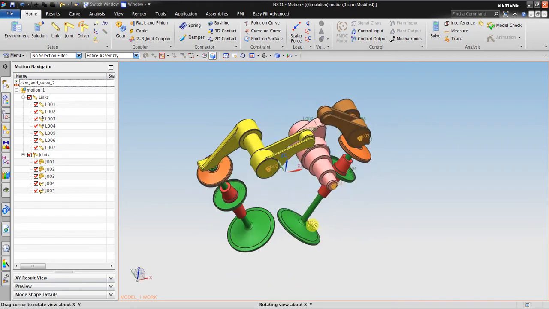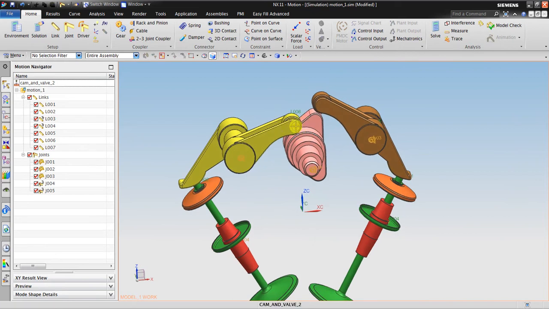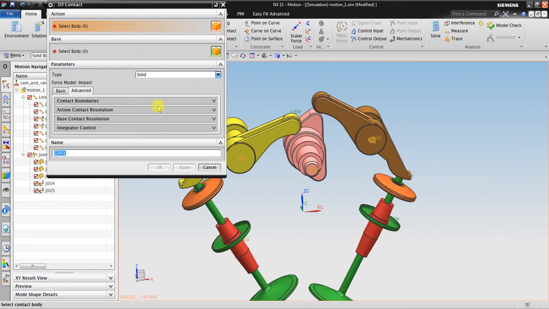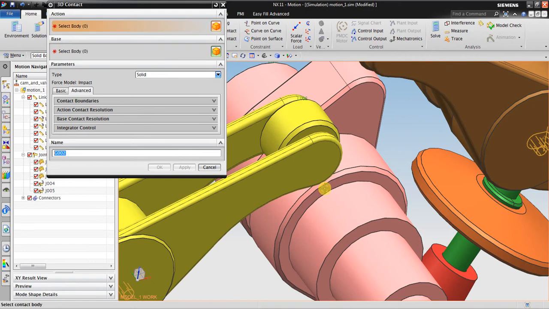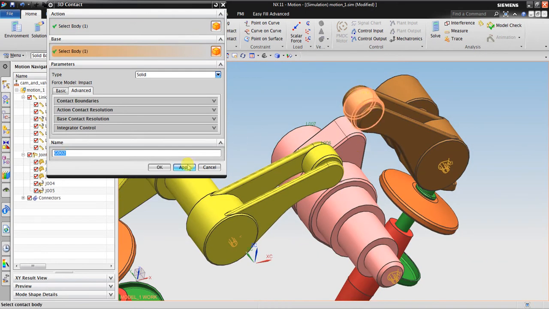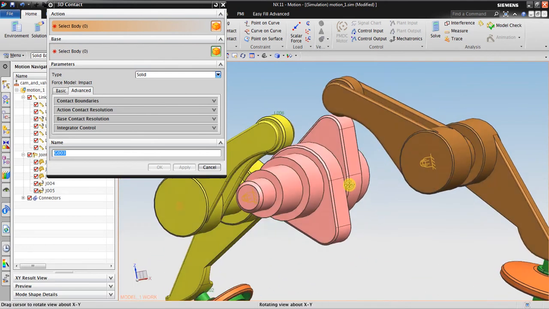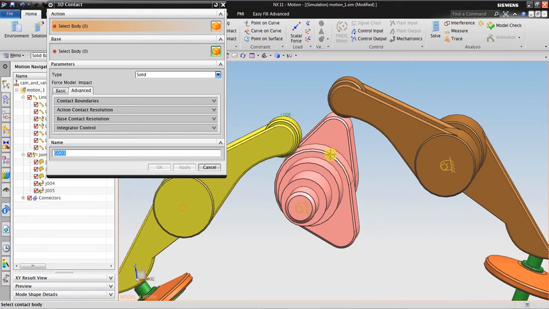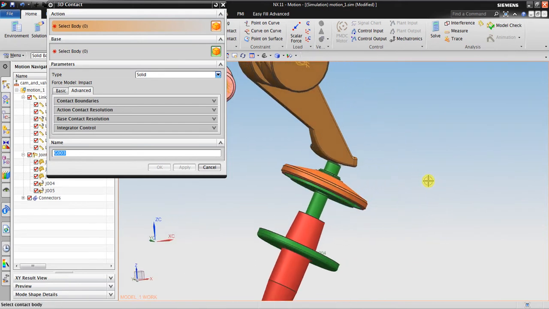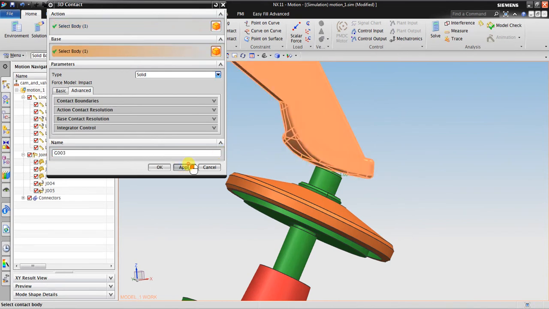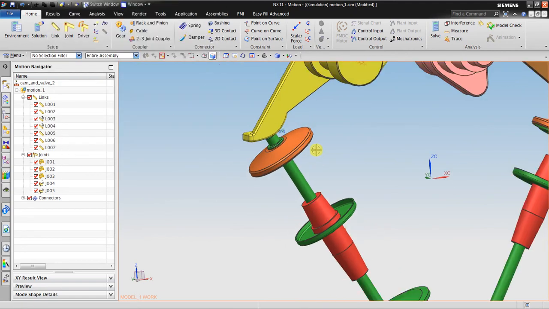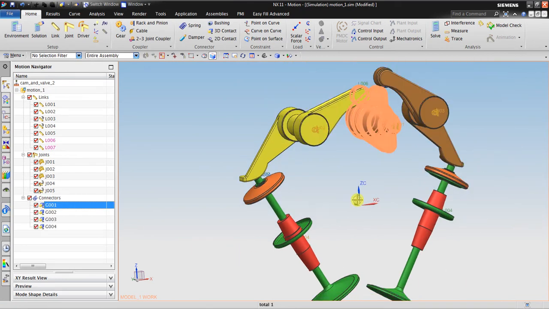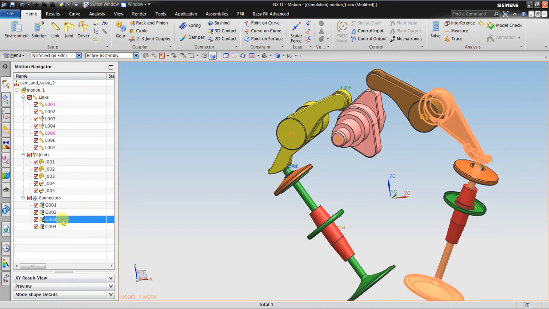Now the next thing, in order to make contact between all those links, I should create a 3D contact. For the 3D contact, the action here should be in contact with this part. This is also the same with this. So it means that when it's rotating, it will follow the cam profile here. You see the cam profile here. Here it's just contact, just pushing here also. Okay, now let me check. Okay, there's a contact here, here, here and here.